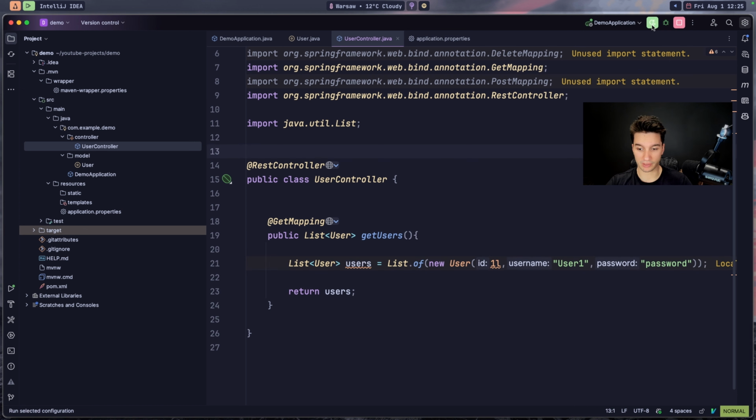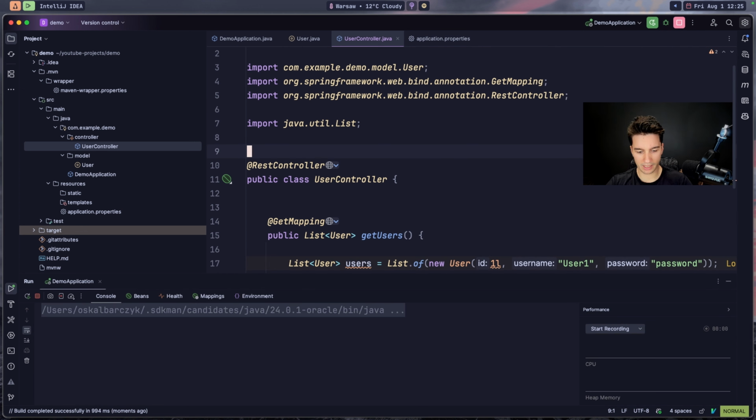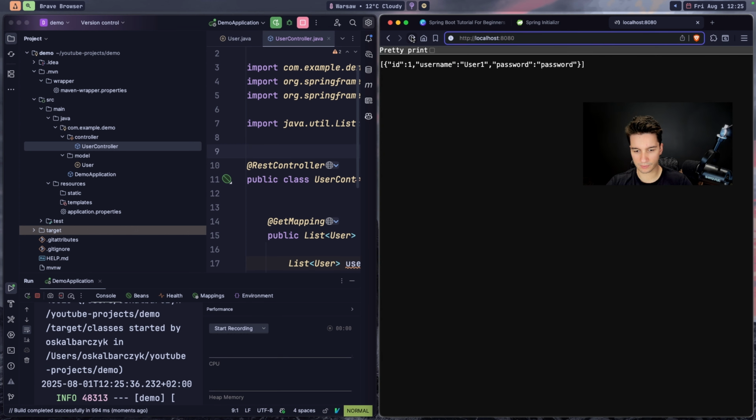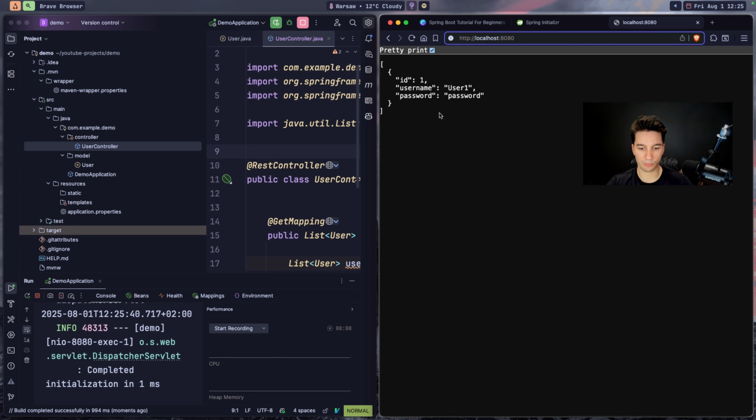Let's run our application again right now. Okay. And let's go again to the localhost. And we get our user printed nicely here.